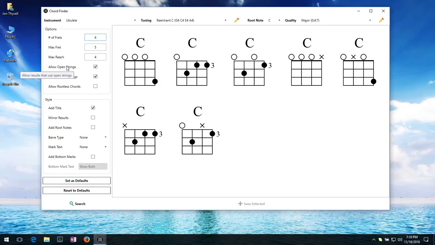Okay, so the next options we have are allowing open strings and muted strings. So you can see here in these results, we have open strings where you're not actually fretting these strings, but you are playing them. And then you have muted strings here where you're not putting a finger down, and you're not actually strumming that string at all. You're just going to strum the other strings. So it's up to you whether or not you want to see those in your results.